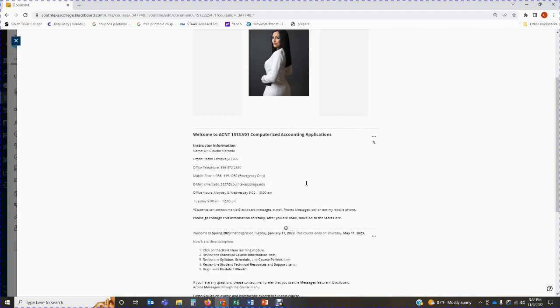My email is right there. My office hours for the spring semester are Mondays and Wednesdays from 9 to 10 a.m. and then Tuesdays from 9 to 12. During that time, you can either stop by or you can send me a message saying, Miss, I need to speak with you, and I can create a Teams meeting. I can send you a link, and then we can see each other through the computer and discuss anything that you want. So students can contact me through Blackboard messages, through email, through Pronto, or by text or call to my mobile number.